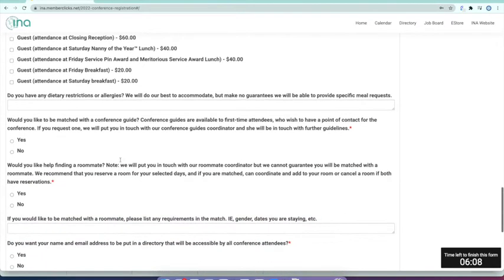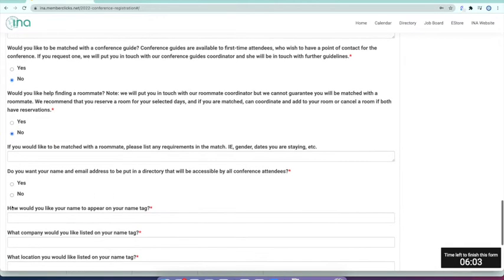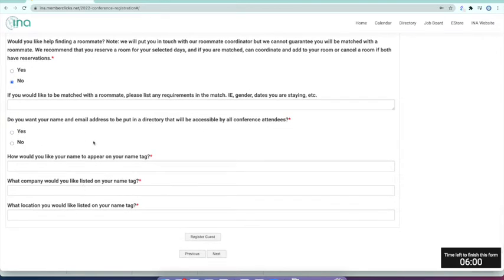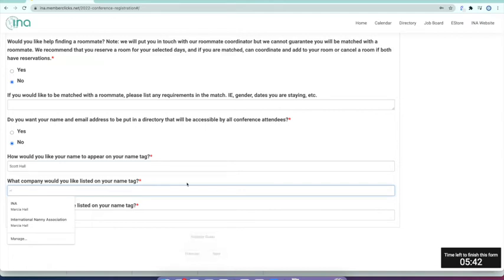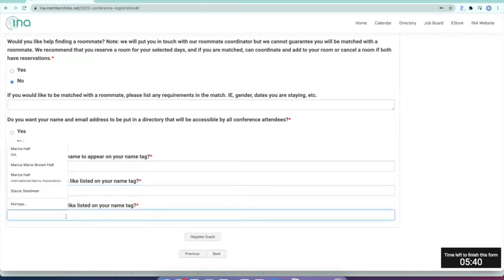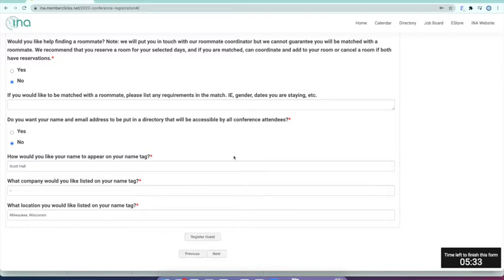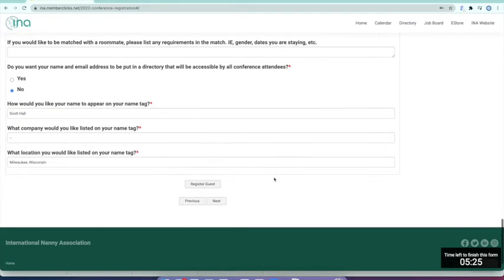Again, let us know if they have any allergies. Probably not going to want to be matched with a conference guide or find a roommate for your guest, but there are options there anyways. And then you can say if you want your guests to be put in the directory as well. I'm not going to have them. And then obviously we will want to know what name tag to give your guests, because we will actually be giving your guest a name tag as well. So there you go. Now, if you have another guest, you can add another guest, and another guest and another guest. As many guests as you need to, you can do that all at once.